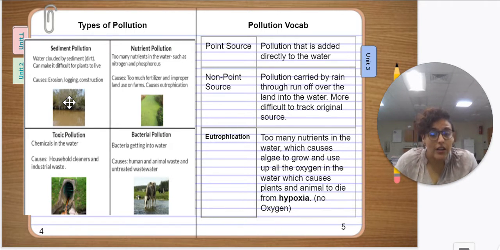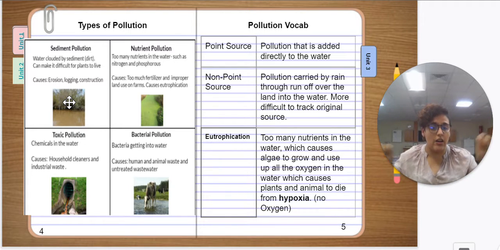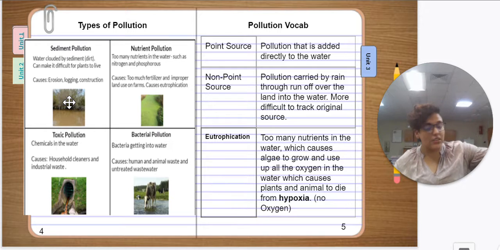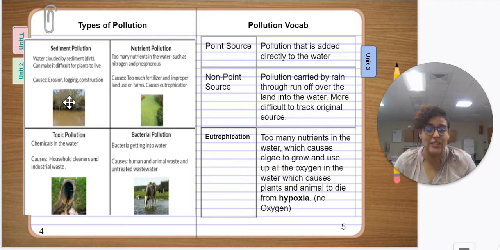And this can be caused by erosion, which is the breaking down of dirt. Logging, so cutting down trees, will take away the roots that hold the dirt in place, and then the dirt will just fall into the water. Or construction, so if they're building a new house, they have to move a lot of dirt, and sometimes that dirt ends up in the water.